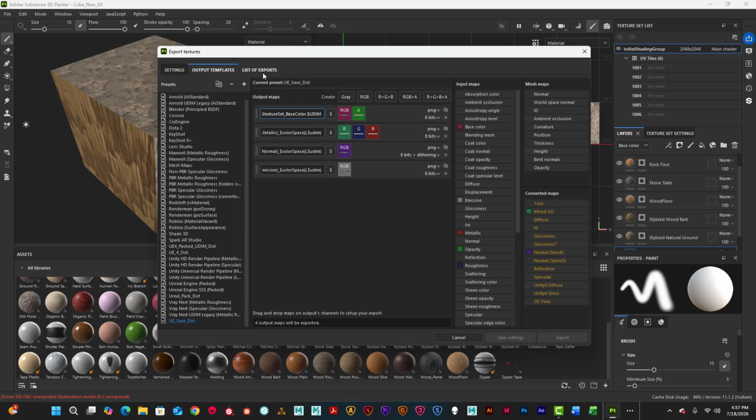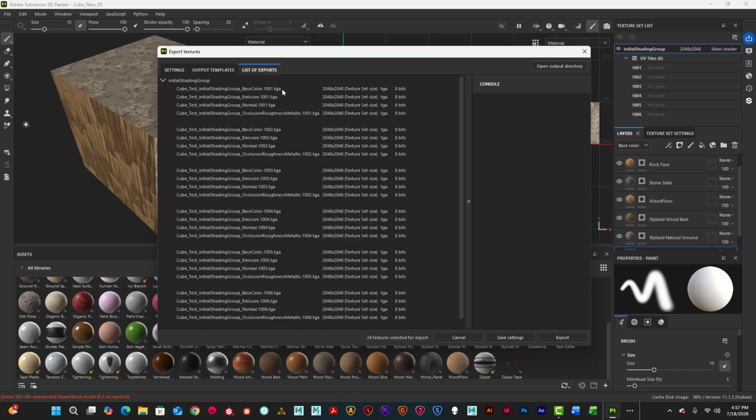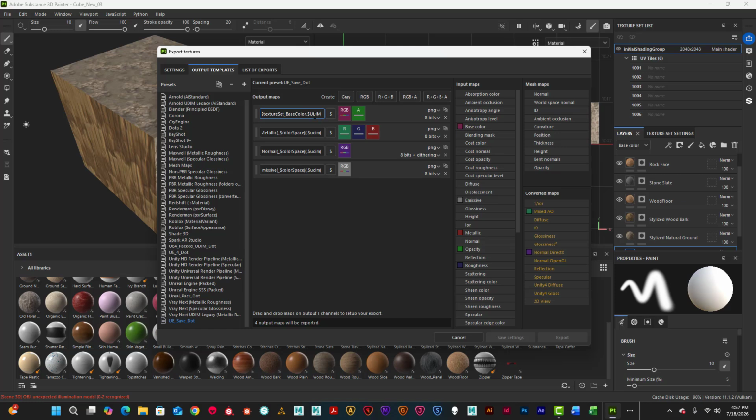All right, so when I go to my list of exports, we see my base color. Here we go. It's going to be a dot. So we're going to do that for all of those outputs. I'm going to take this out, delete that, keep the dot in there, that's important, and then we're going to go capital UDIM, and we're going to do that for all of these. Let's do that real quick.